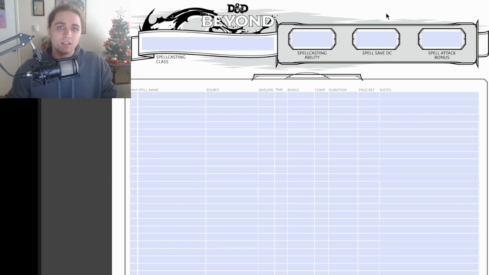The DC is the number that creatures would have to beat on their saving throws when you cast spells against them. Then your spell attack bonus, when you make a spell attack such as Firebolt. These ones don't require saving throws. These ones require you to make an attack roll. So instead of adding, say, strength or dexterity like you would with weapons, you would add your spell attack bonus, which is determined by your spellcasting ability modifier here.